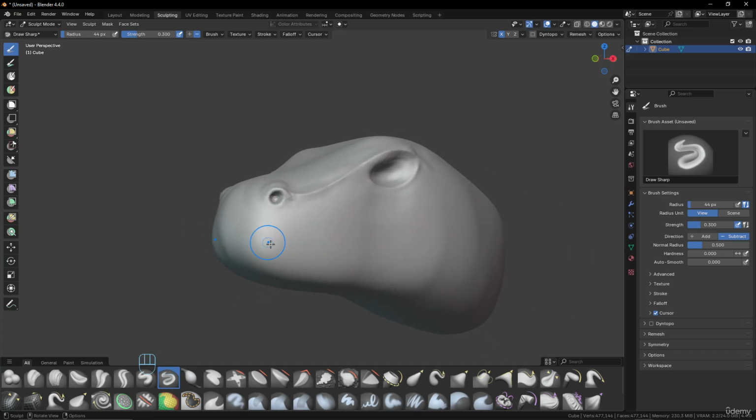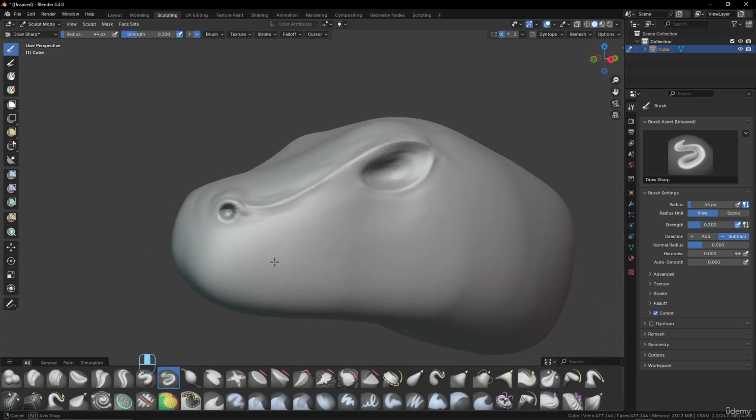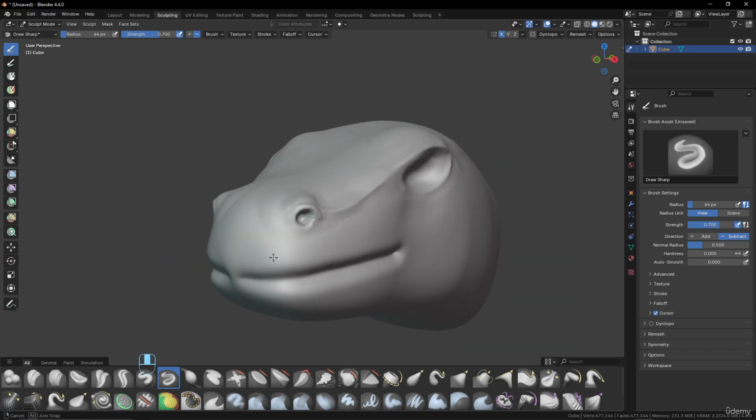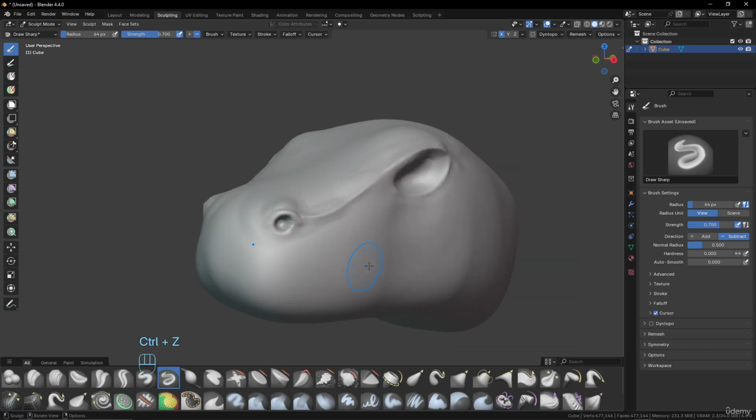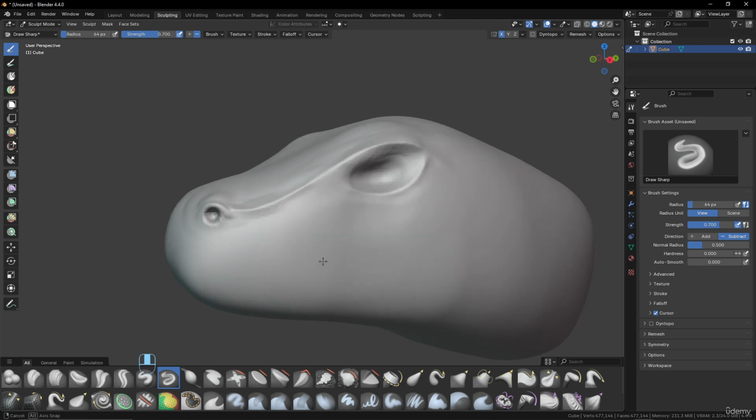Or let's say we want to create the mouth of this kind of reptile here. So we could just go with a big one and not with the Control key, but maybe with a strong one, maybe 0.7. Let's see how it will work to create this basic shape. Okay, it works not that bad. Maybe something like this.